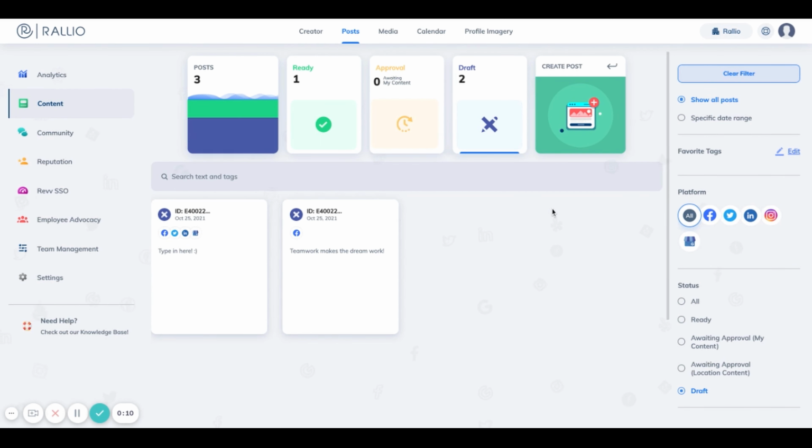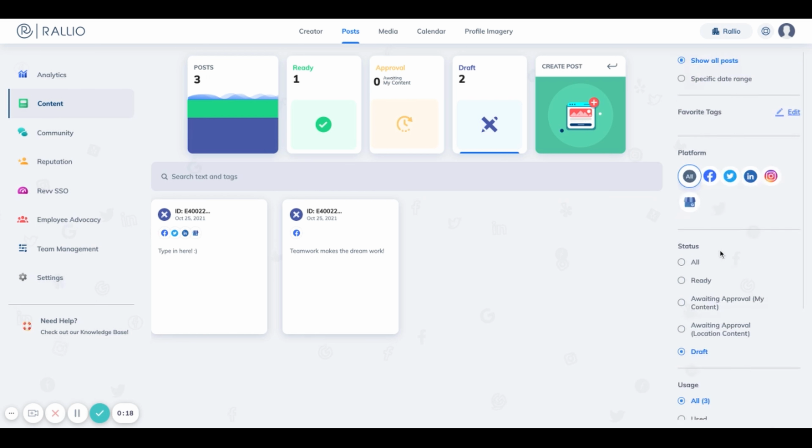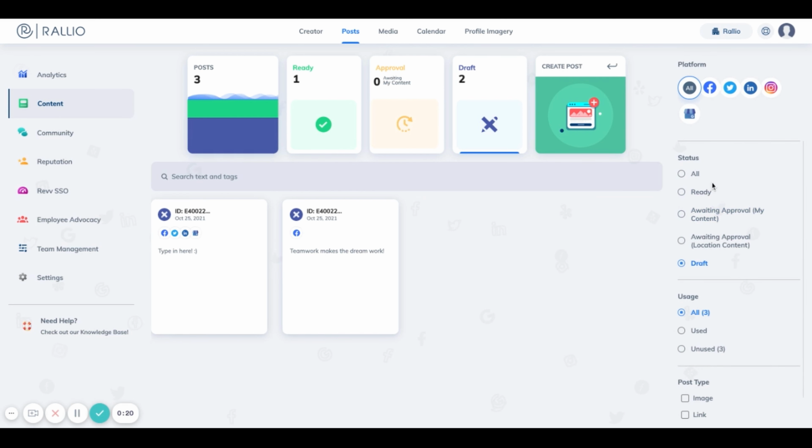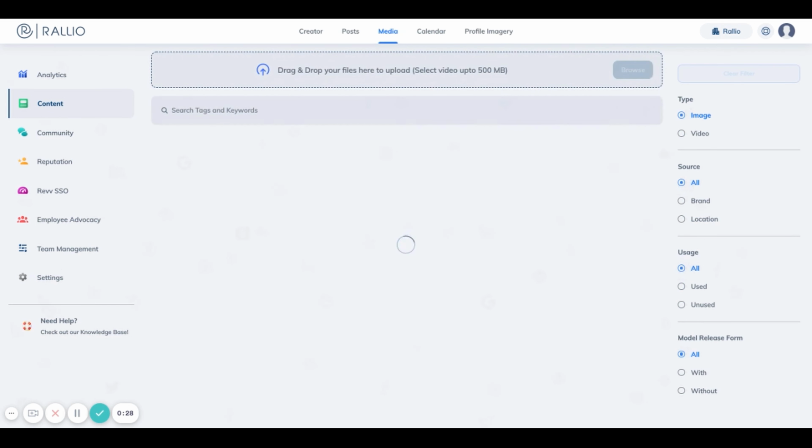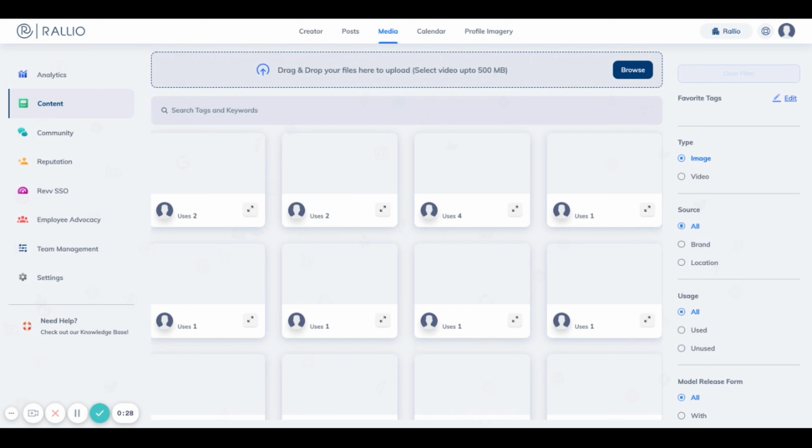You can also filter by any of the options on the right, whether that's a specific date range, favorite tags, platform, the status of the post, if it was used, and the post type. The Media tab is going to house all of your images and videos, which you can also filter through by the options on the right.